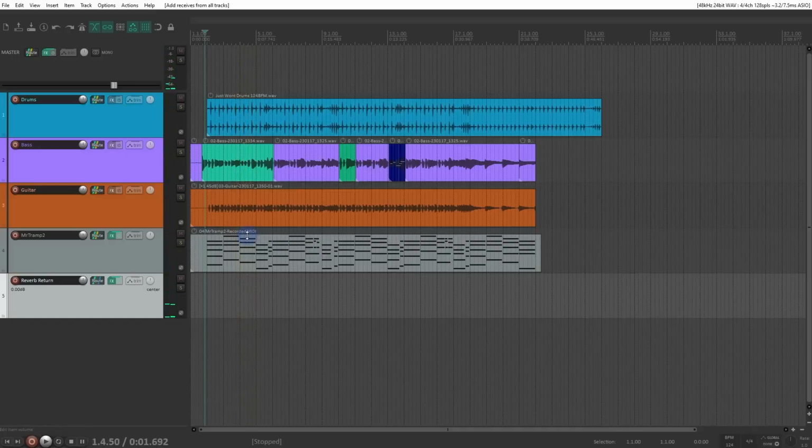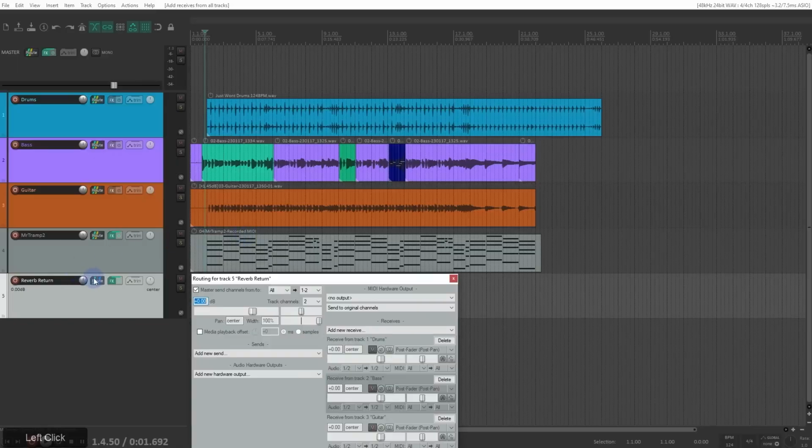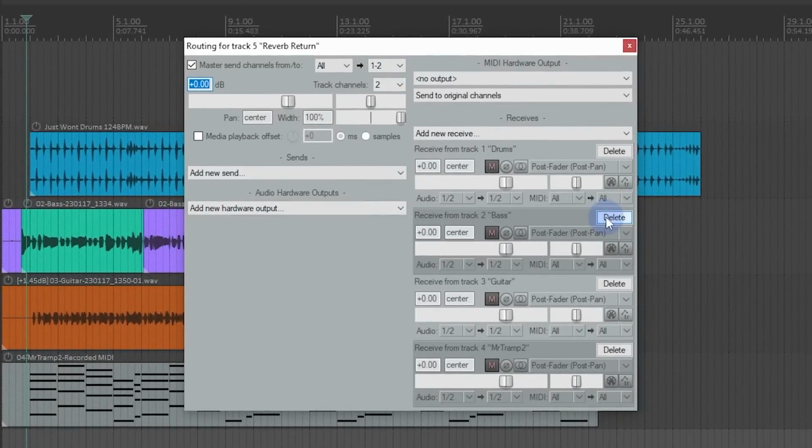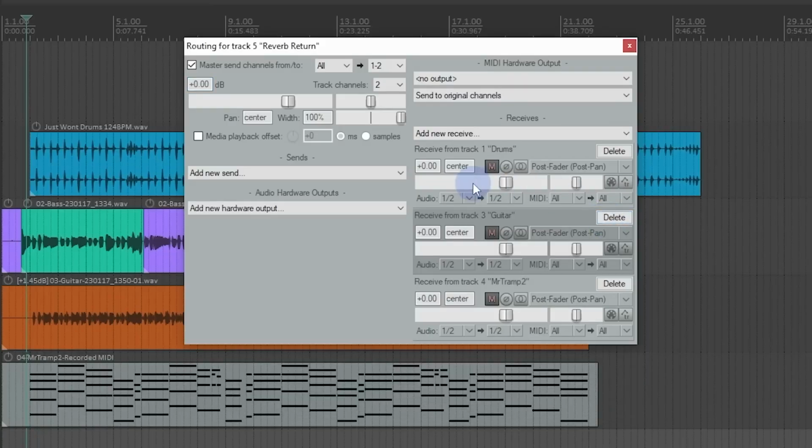Now, that sounds interesting, but it also kind of sounds like a hot mess. So let me show you how I would go about fixing that. For one, I would take the reverb off the bass. Reverb on bass is not very common, and it can sound a little bit muddy. I don't really want that.